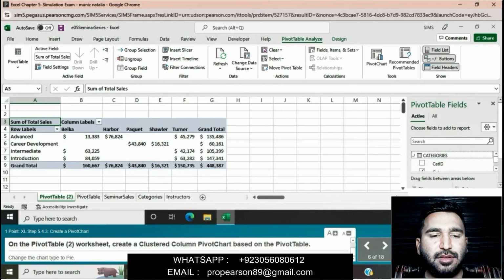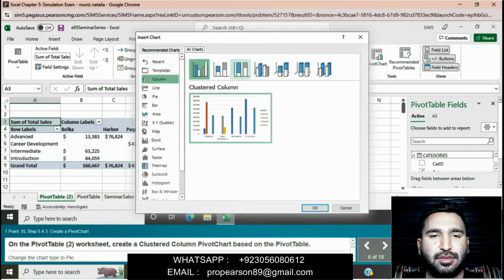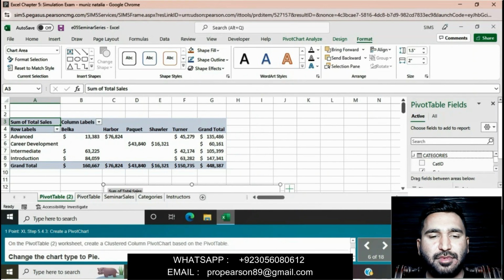On the pivot table 2 worksheet, create a clustered column pivot chart based on the pivot table. First we will select this pivot table and then go to the insert tab and then click on recommended charts, and you can create a clustered column pivot chart. Okay, change the chart type to pie.